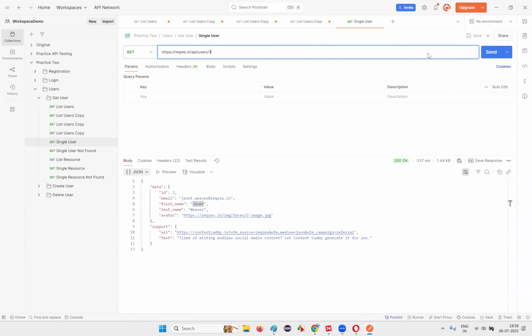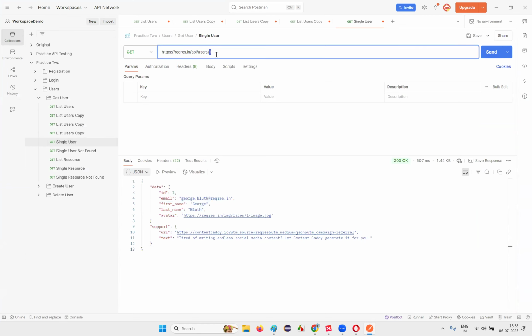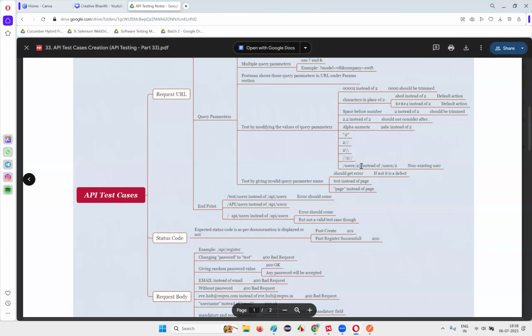But what if I give 1 here? The first user will come, the ID 1 user is coming. Then what if I give, let's say, 15? Are any user details coming? You see, empty braces are coming. That's all we have to test.